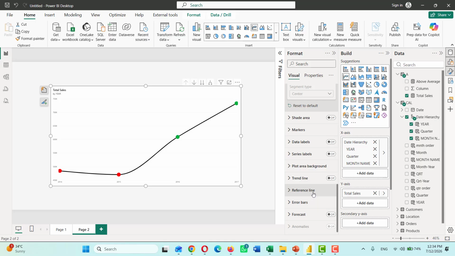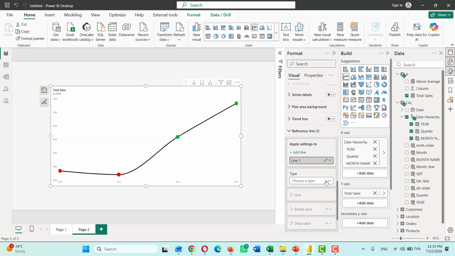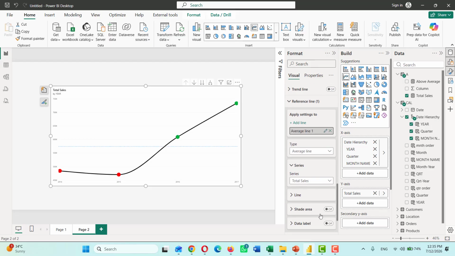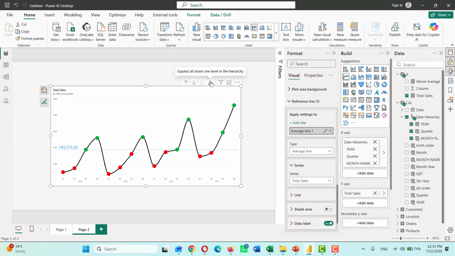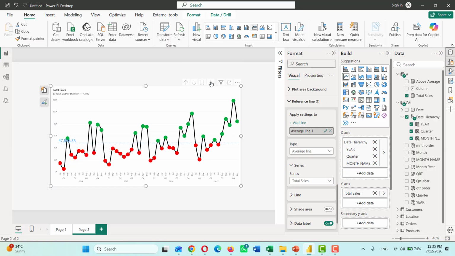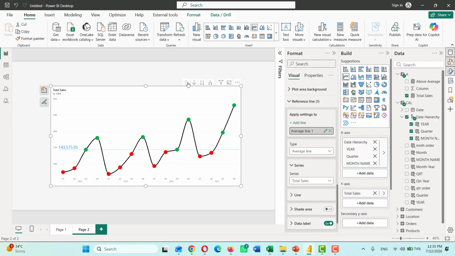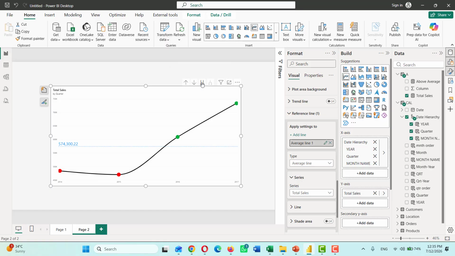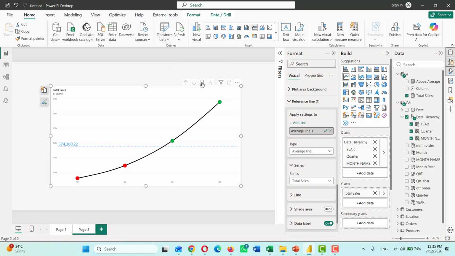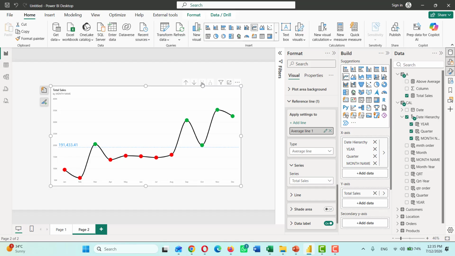So I will go here and take a reference line as average, and let me put here the label. So as you can see here now, we have the average over year. Let me test it for the quarter. It's okay. For months, it's okay. Let me go drill up. Let me see here, expand it all. Very good. And here, very good.